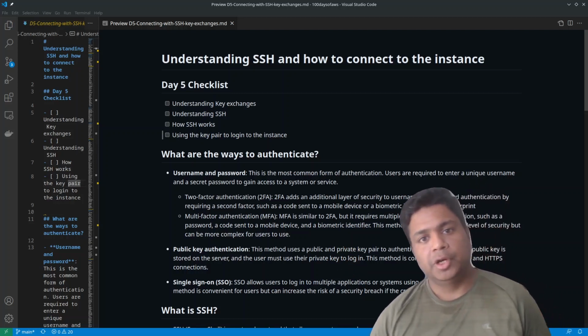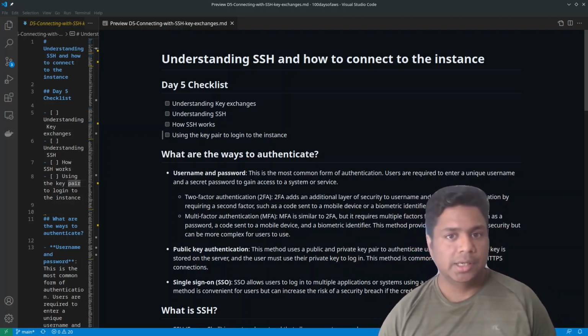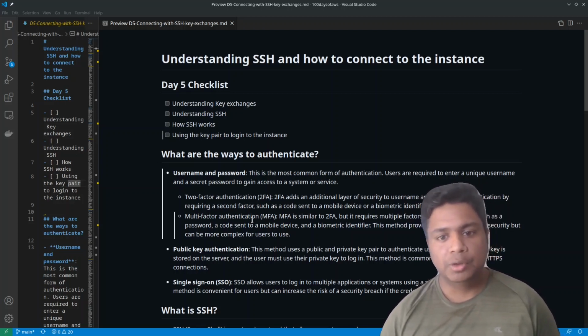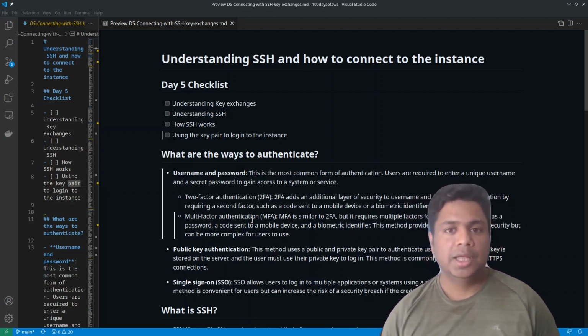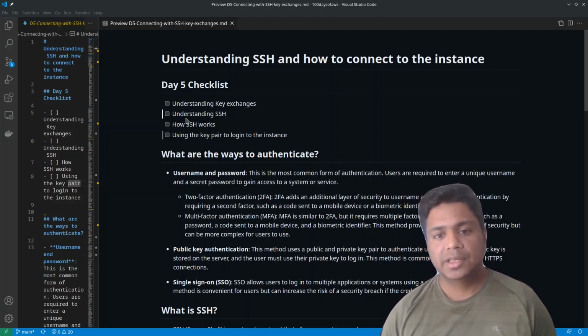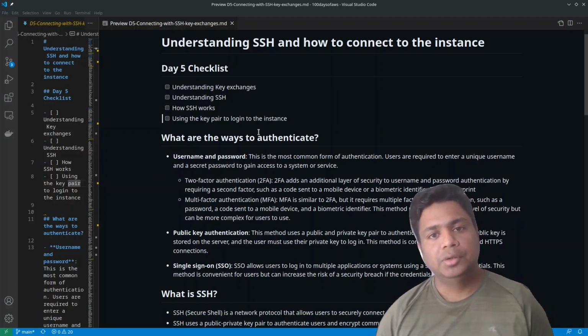So in the previous video, we saw how to create an instance in AWS Lightsail or Amazon Lightsail. And in today's video, I'm going to talk about how you can use SSH to connect to that instance. Now this is a day 5 checklist. We are going to understand key exchanges, understand SSH and how SSH works, and then use the key pair to log in to that instance.